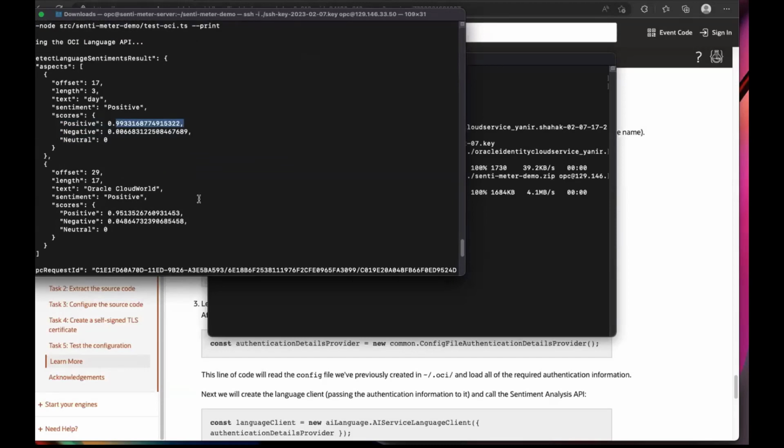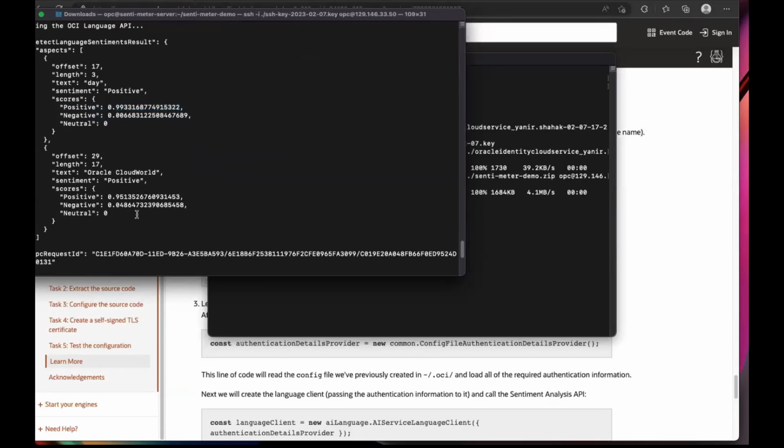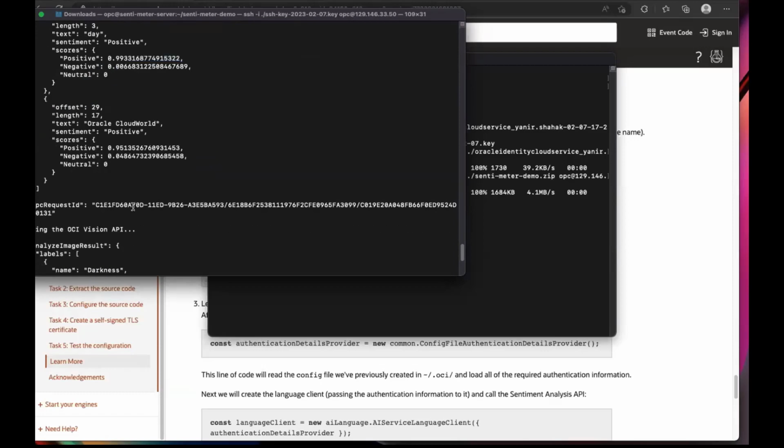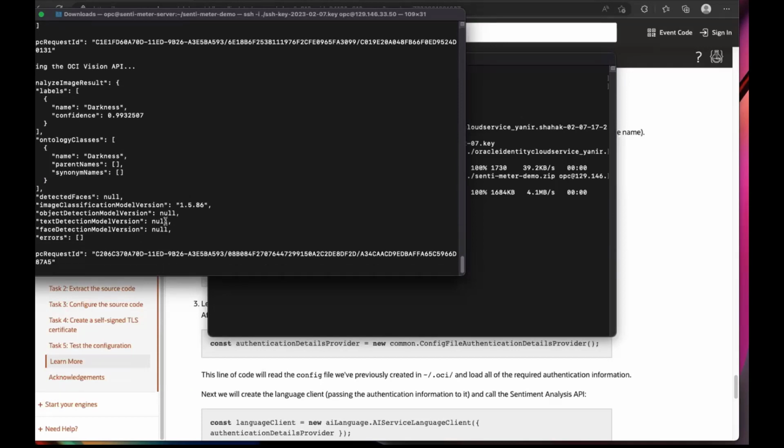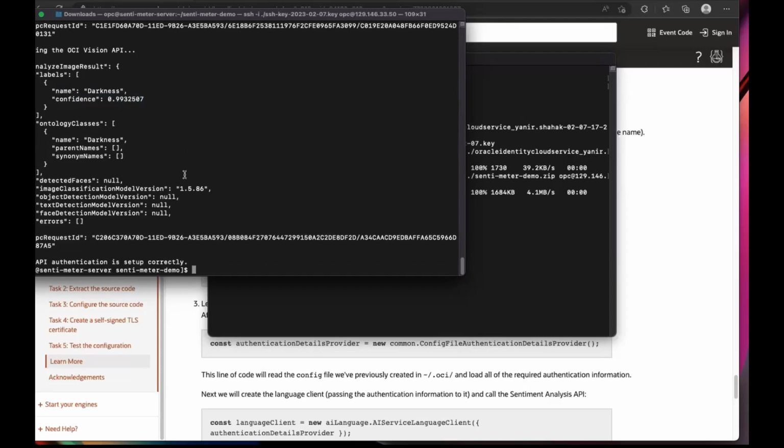I'm going to show you the specific text. And then Oracle Cloud World, again, spoken about in a positive manner. This is the vision AI request. As you can see, it detected darkness because this sample image I'm sending is just one dark pixel. So it detected darkness. But this is just a test image, and I'm going to show you an example with real images in just a little bit.